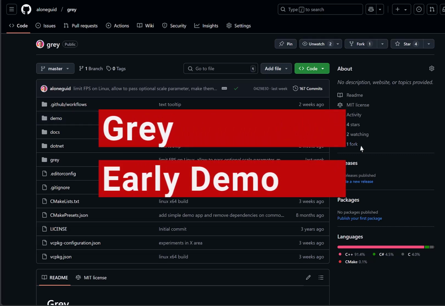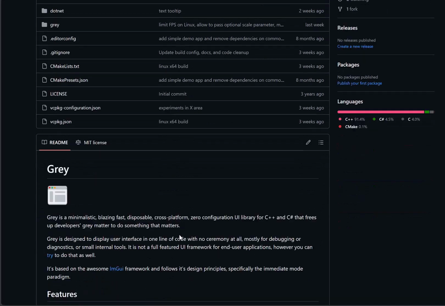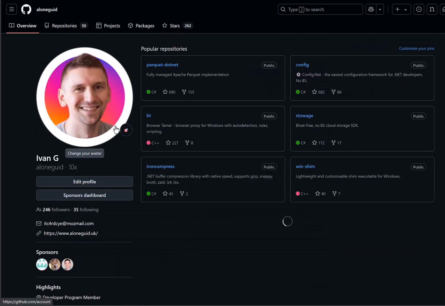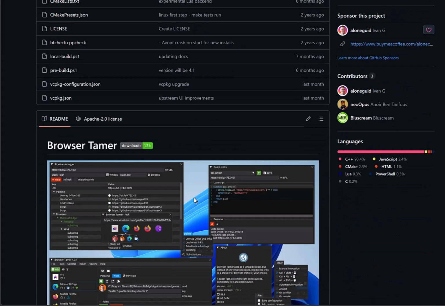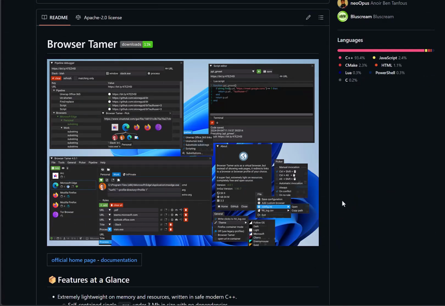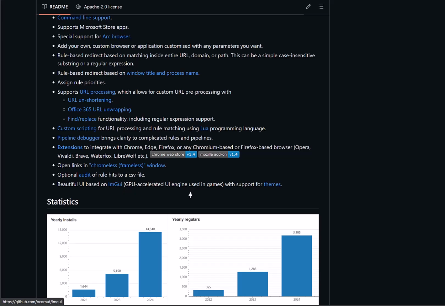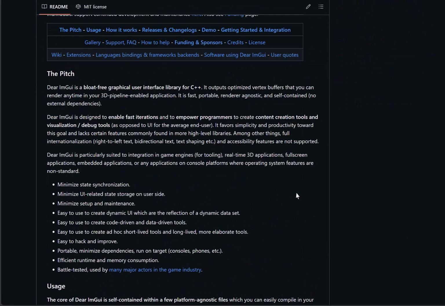Something I'm working on recently is a library called Gray. I don't know what this library will be, but at the moment it's kind of a shared UI library, which I'm using in my other projects like Browser Tamer. Browser Tamer actually looks just fine, and the UI looks really polished, and it's based on ImGui, which I'm really big fan of. It's an immediate mode user interface library used in games and so on.